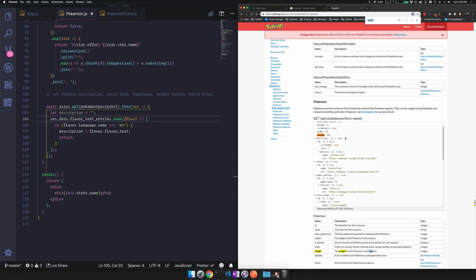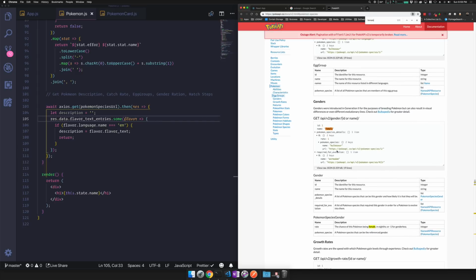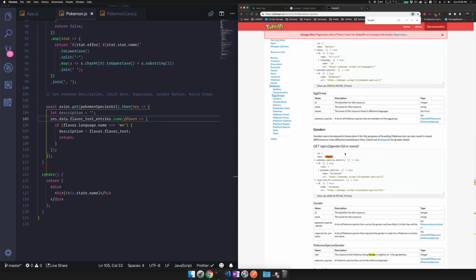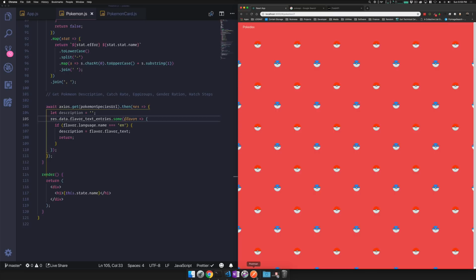You can see here if I type in female, down here it says inside this Pokemon thing, it gives you the chance of a Pokemon being female in 8ths, and then it gives you a -1 if there is no gender. So I think there are a couple Pokemon that don't have a gender, but it's going to give you the chance of a female in 8ths.